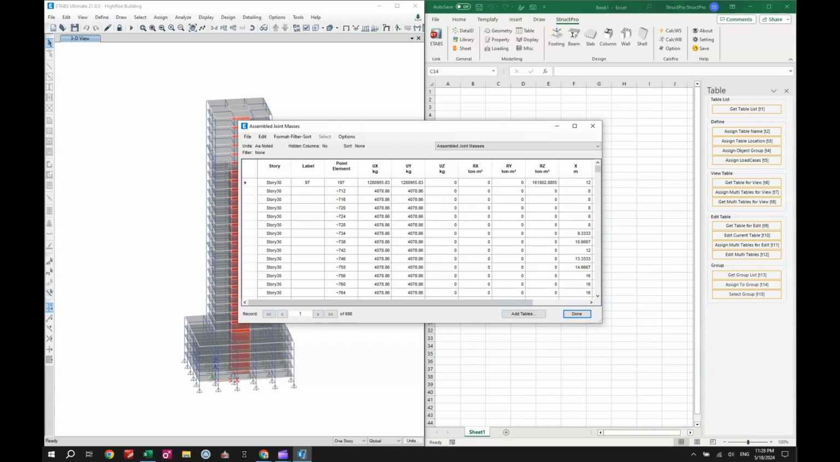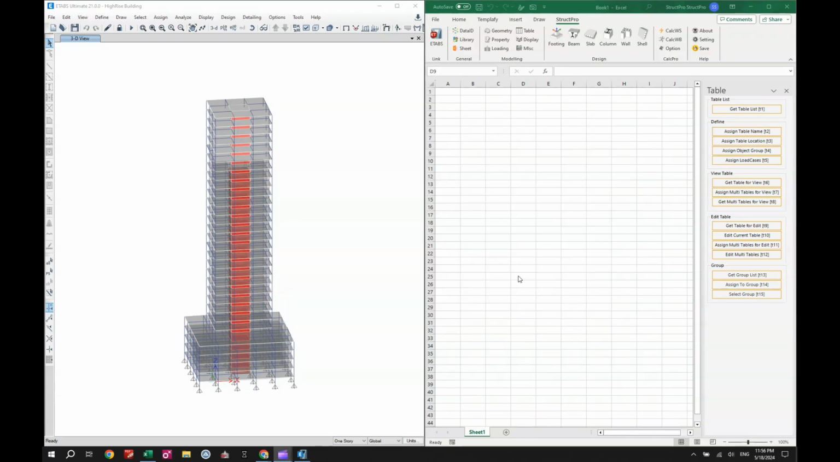Now, let's return to the table command functions of StructPro. The table commands of StructPro allow you to automate the viewing and editing of database tables in ETABS in a much more efficient way. Let us show you how the commands work.